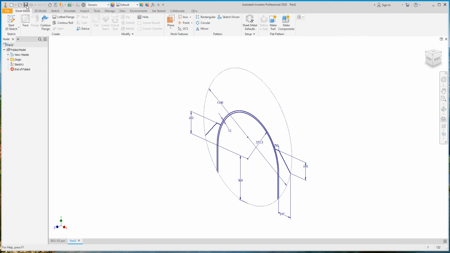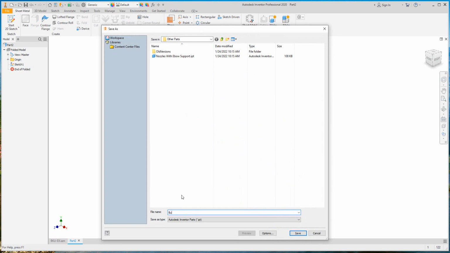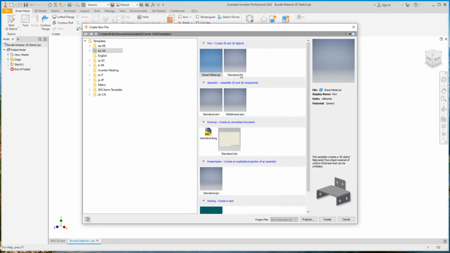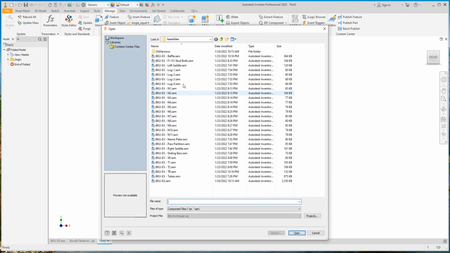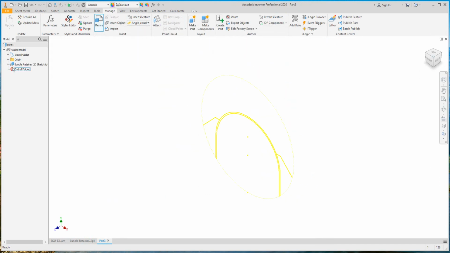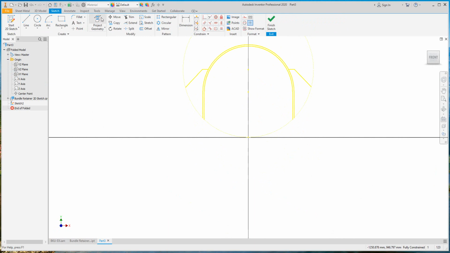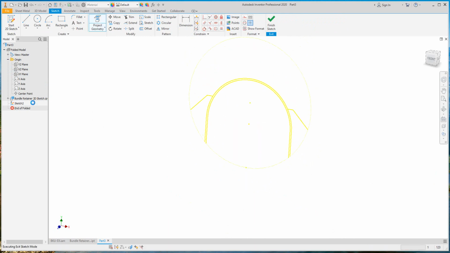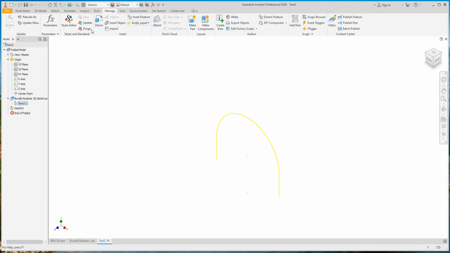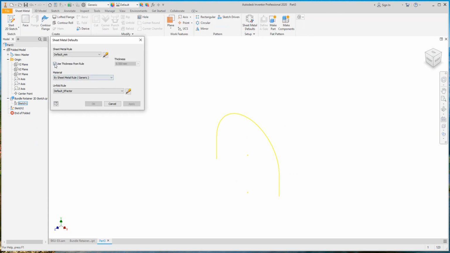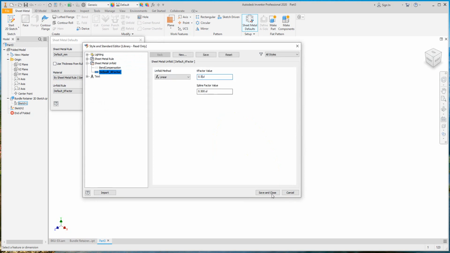Let's click save. For that, we will save it as the bundle retainer frame or a 2D sketch. Now we have this sketch. We will use it as a reference sketch in the main part. So we will import it from the driven part and select the required lines, define the sheet metal properties, the thickness, let's define the thickness, and the unfold rule.